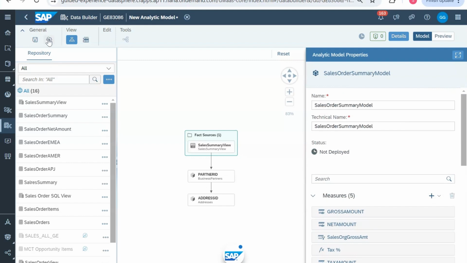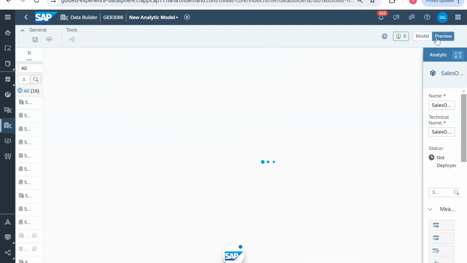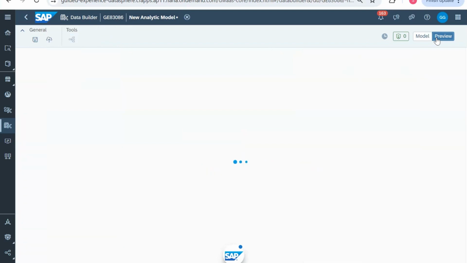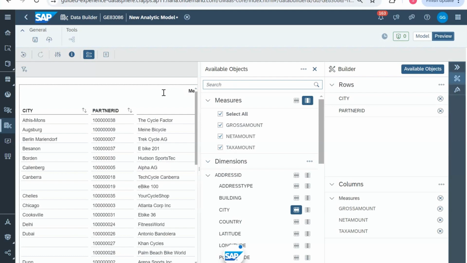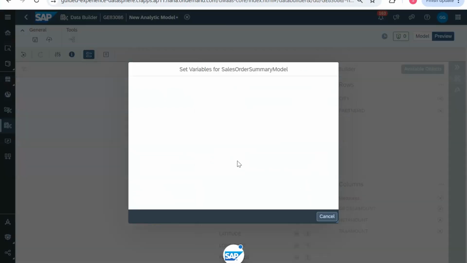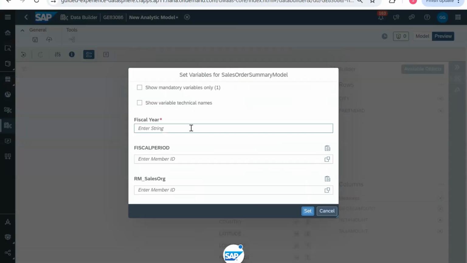It is not mandatory to deploy before previewing the data. So what I will do, I will go to the preview again, and here we will get a pop-up for the input values. So it's loading. Okay, it's the previous window that has appeared now. Now you need to put the values.